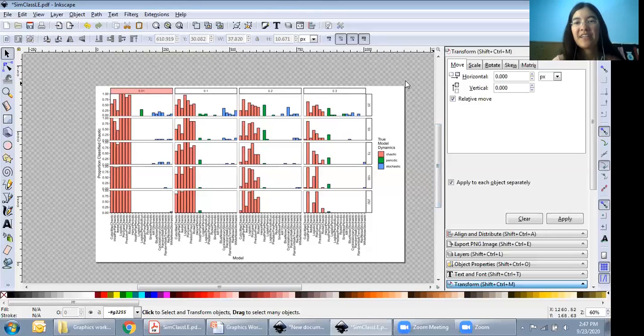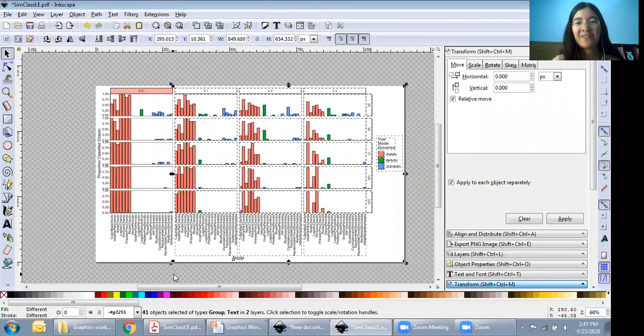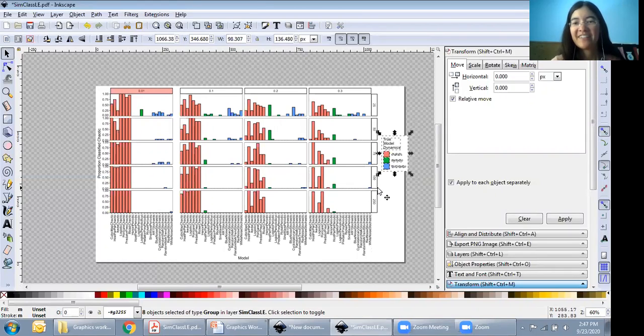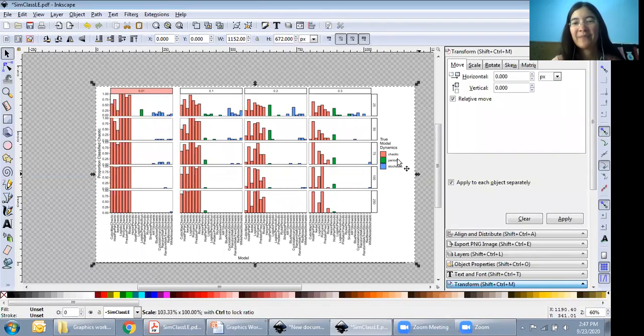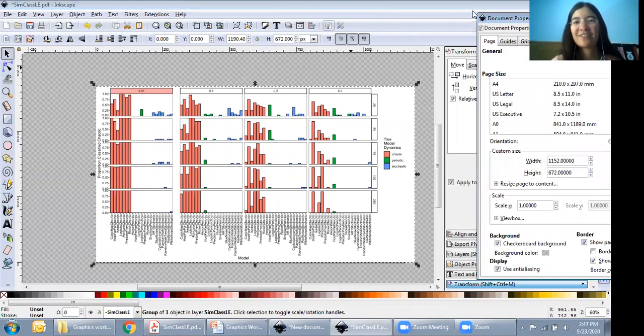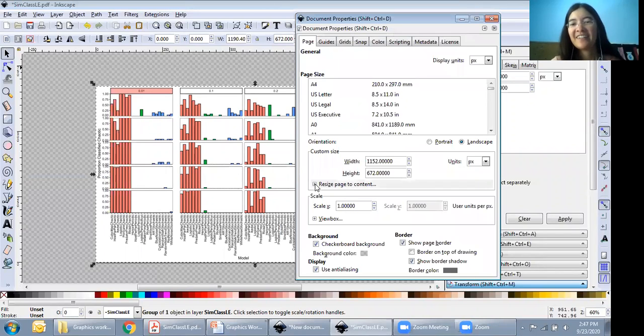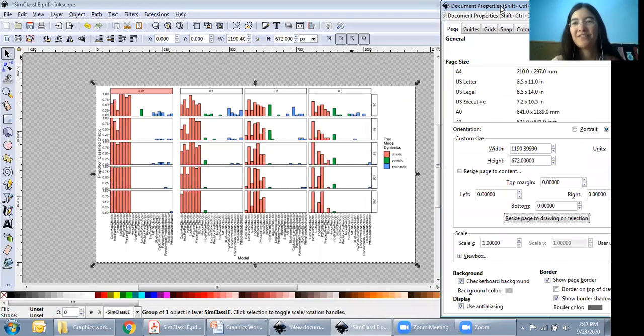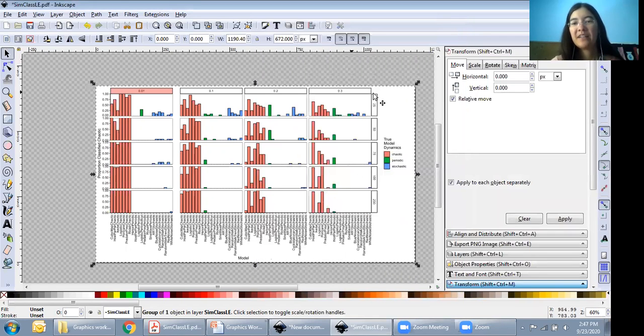You could select, say, all of these plots and decide to scoot them over this way and make a little gap there. Now our legend's kind of messed up. We can scoot the legend back over. Or maybe we don't want to do that, so we can make the background bigger and then scoot the legend over. Of course, now the page size is a little smaller than it needs to be. In that case, you can just go back to document properties and then click on resize page to content, and just clicking on that will resize the page to all of the non-transparent elements in your figure.